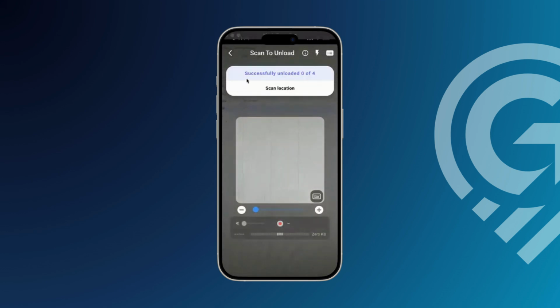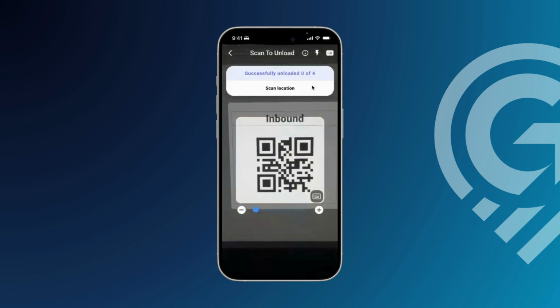A few things to highlight is at the very top here, it's going to let us know how many items we've received versus how many items we're expecting to scan in. So here I'm going to scan in 4 different items. Directly below that, the app is prompting me for an action, right? It wants me to scan a location. So I'm going to walk over and scan my warehouse location.